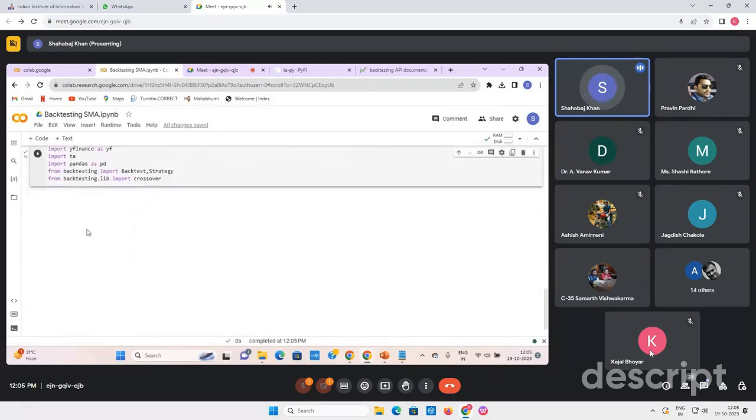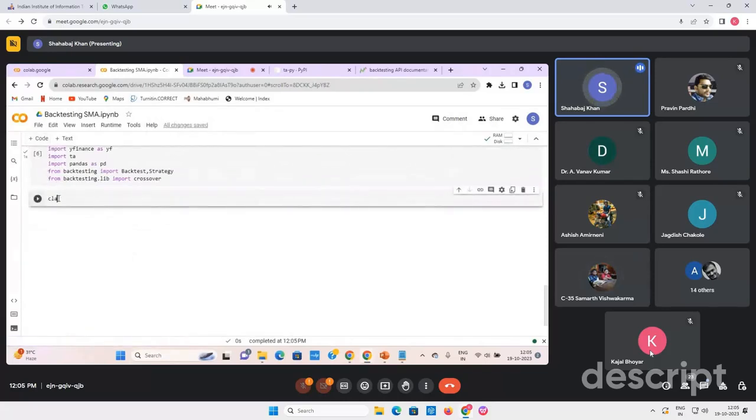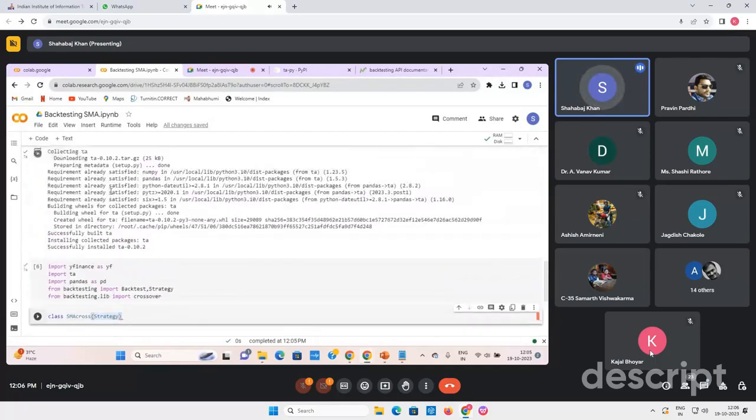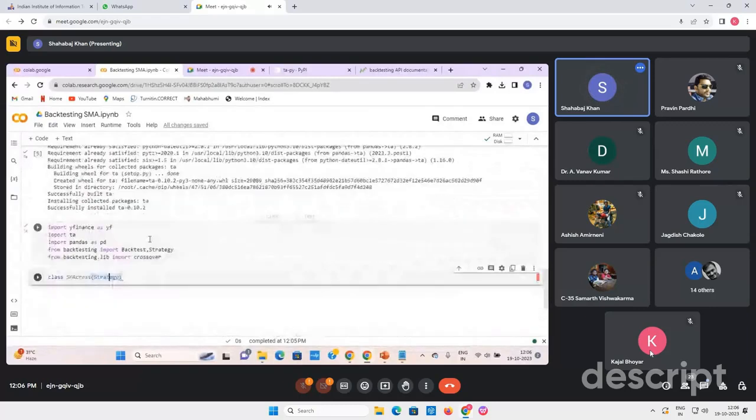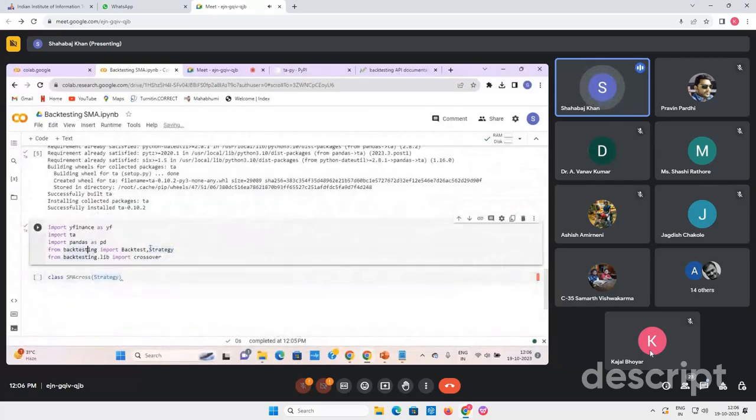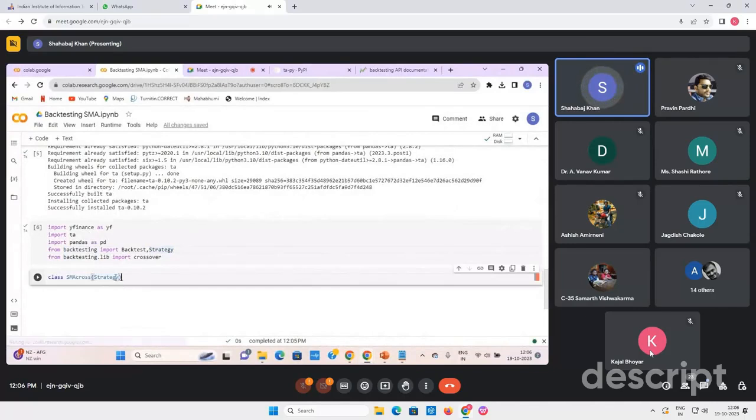Okay. And then what we will do is make a class for our strategy. We will just name it SMA cross. We will inherit the Strategy class for this class. This Strategy we already imported from the backtesting module. Yeah, so we are inheriting that class.